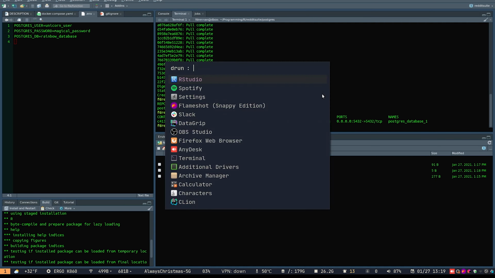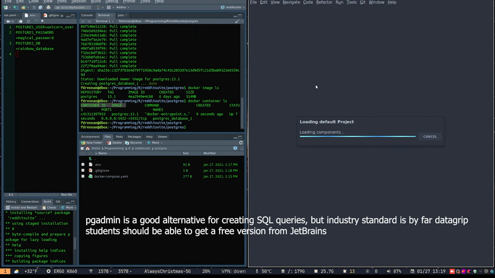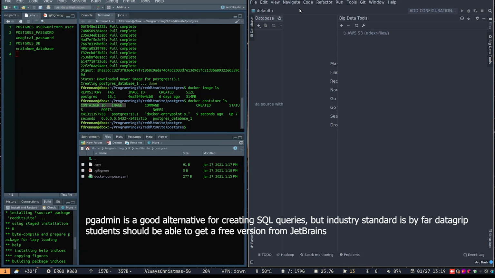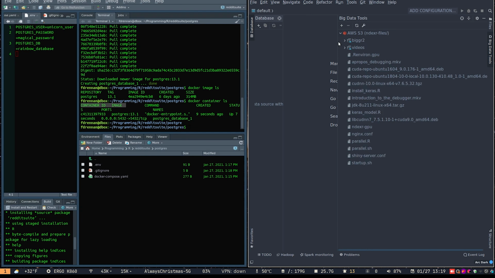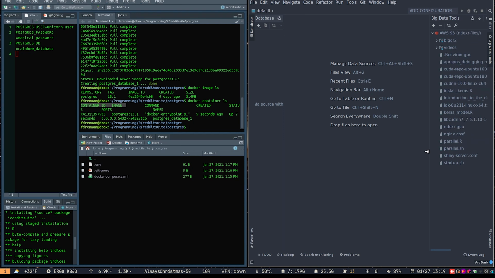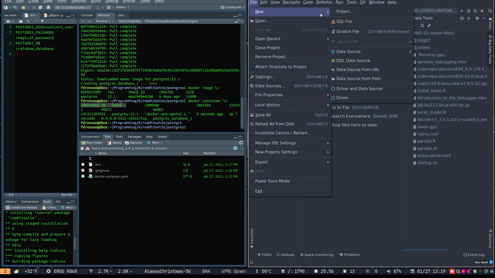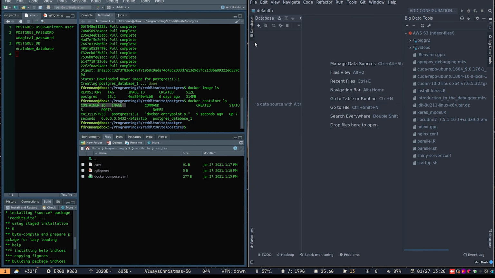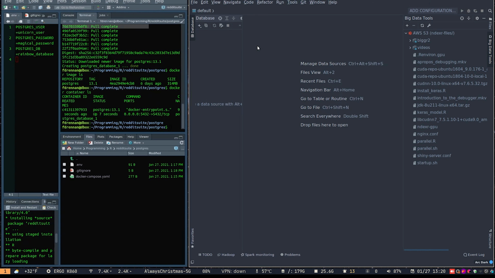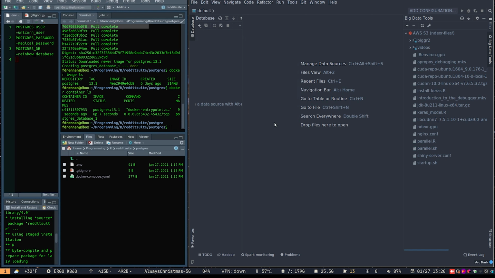Okay, so now let's open up DataGrip. You may have another Postgres client like pgAdmin. You can do very similar things with that type of software, but I'm going to use DataGrip because that's just what you should be using, quite honestly. Click on this plus sign here. Okay, data source. And then you can click on PostgreSQL.